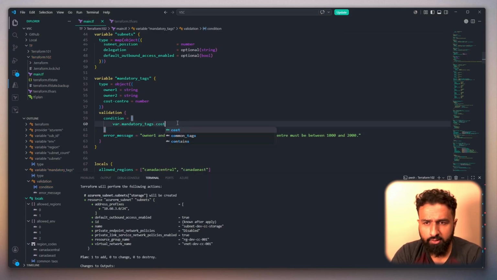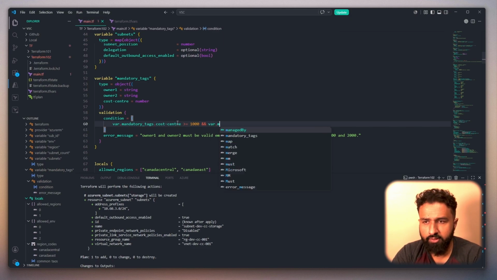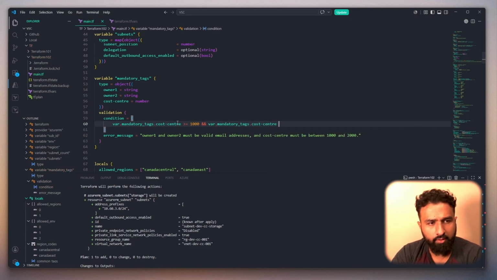So we can say cost center. And notice I didn't use the quotes this time. And var.mandatory tags.cost center less than or equal to 2,000. So this will check and ensure that the value for cost center is between these 2 values. If it is, it's true. If it's not, it's false.